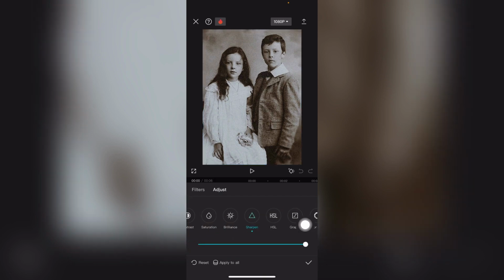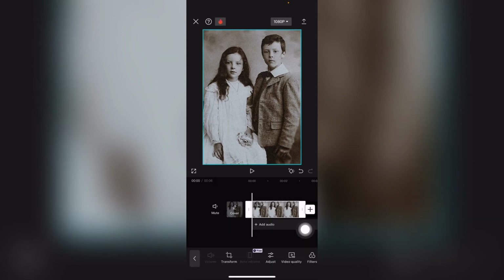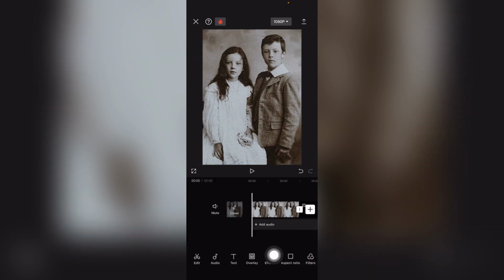Choose it. Now you simply have to click the sharpen option and make it 100% by dragging this, and then scroll to the left side and choose grain, and then you simply have to just drag this to the right side and make it 100% and then click this tick. Now you have to go back and then choose effects.